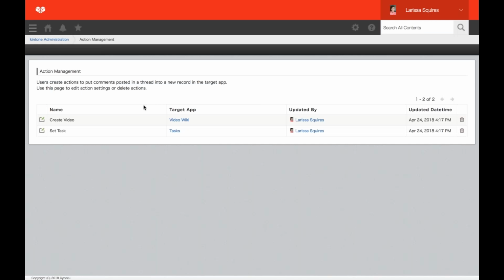Now we'll go down to action management. So you can use an action in a thread to easily copy content into a new record in an app. You can automatically assign them to the author of a comment, automatically enter the comment text in the data in the fields of the app, or use other source and destination field mappings to map parts of the comment to a field in the target app. You can add in new actions from a comment in a thread. If you just hover over the comment, you will see the action.